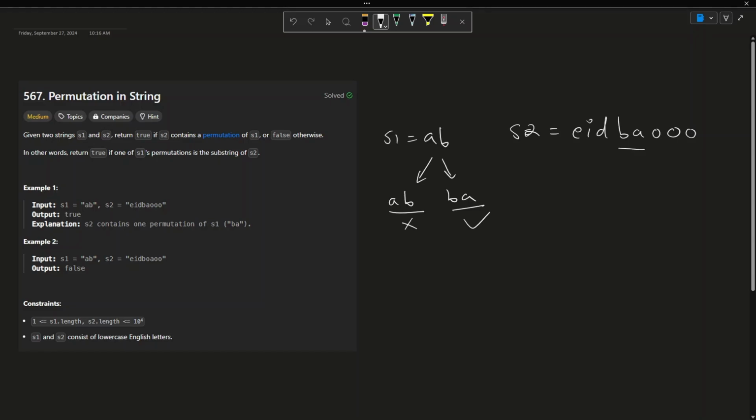Okay, now that we understand the problem statement, let's try to break it down. Do we actually need to calculate all the permutations of s1 and check in s2? Not really. We just have to calculate the character count. Say for s1 the character count is a is 1 and b is 1. We just need to check for every substring, does the character count match with whatever we found for s1.